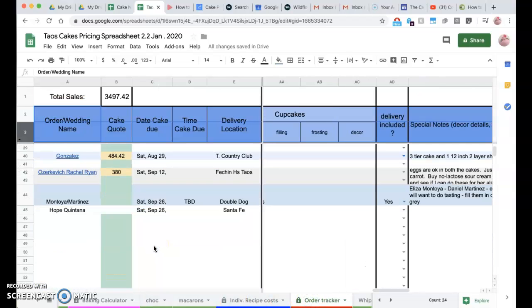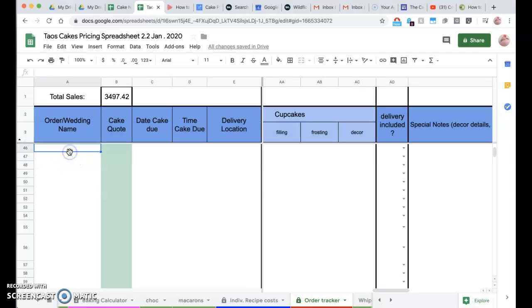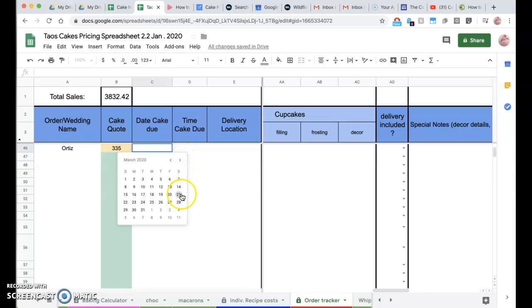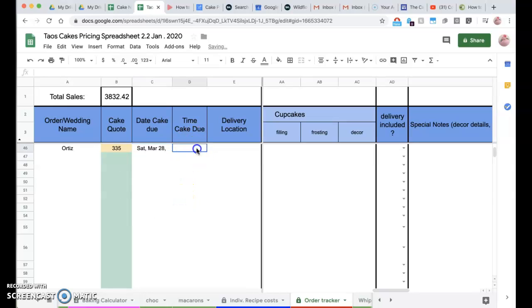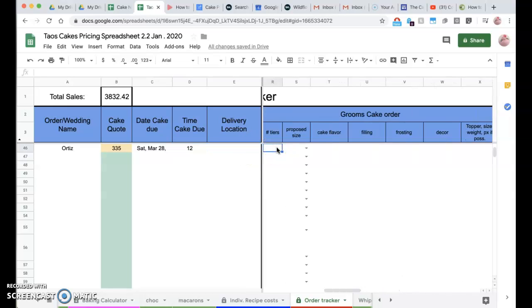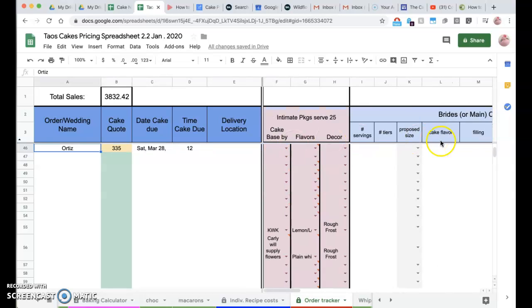I'm going to just go ahead and put him at the bottom here, Mr. Ortiz. And I put, what did I say, 335? And then I'm going to put the cake date, due date. It's March 28th. He wants it at noon. The delivery location, I would put that in there. And then let me show you what else that you could put.